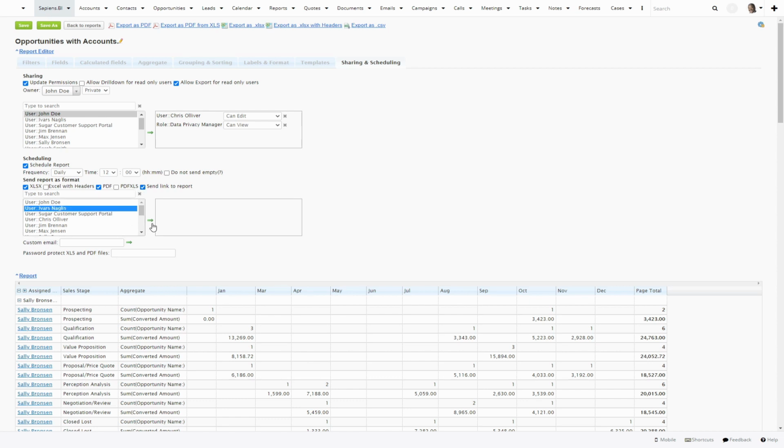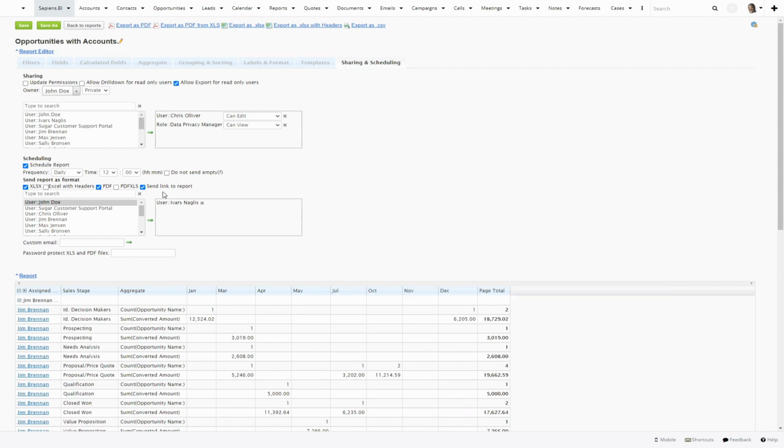And now you can select the people that you want to receive this report. If someone does not have access to the platform, you can enter their email address here. Just make sure that they do receive the attachment, because just sending a link to the report will not work for them.